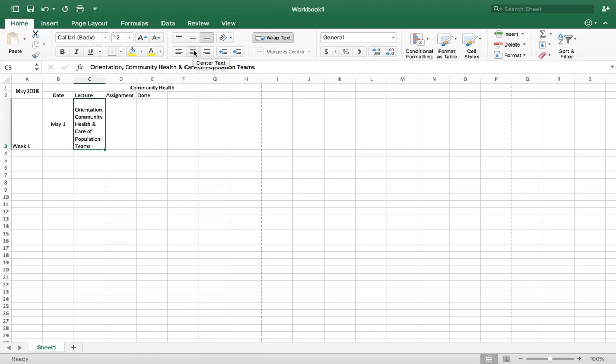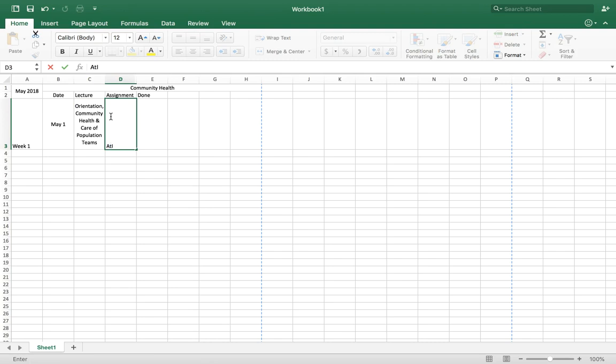Again, for this one, I don't usually, well, I take that back. I actually do align it, just because that's what I decided to do. So I'll just do align and then center for that one. And then I go in and type in my assignments. My first assignment for that day was to read ATI Chapter 1.